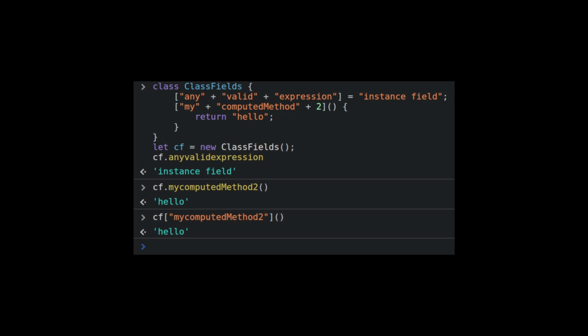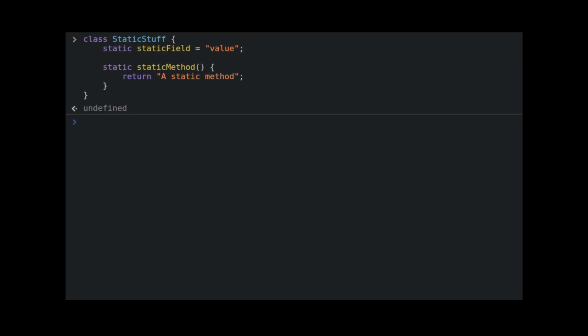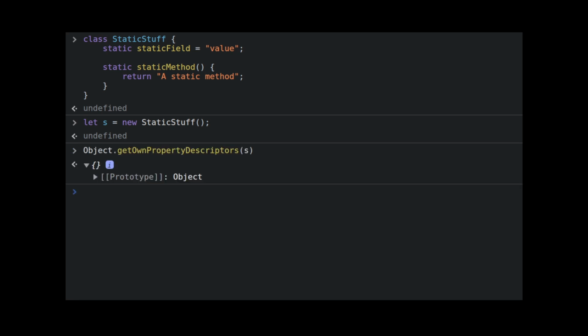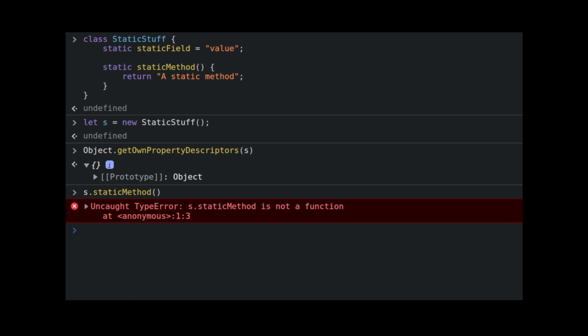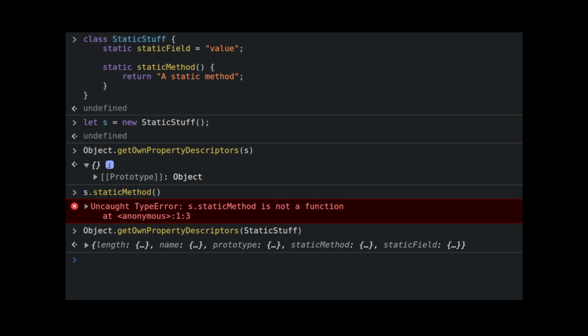Classes can create instance fields and methods, but classes can also define a different type of fields and methods called static. To define static fields or methods, we only need to add the keyword static in front of them. What makes static methods and properties different from instance ones is the way we call them and the place they are stored. If we create a new object of the class static stuff, we can see that it doesn't have any properties or methods. And if we try to use them with the instance, we get an error. That's because instead of being stored in the instance like instance fields, they are stored on the class itself.